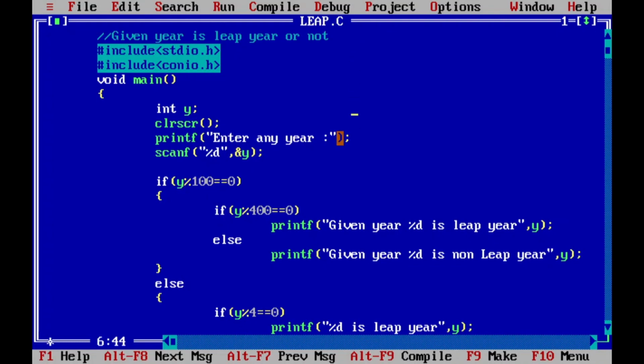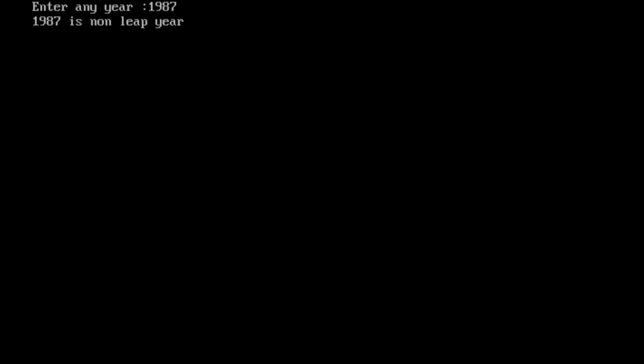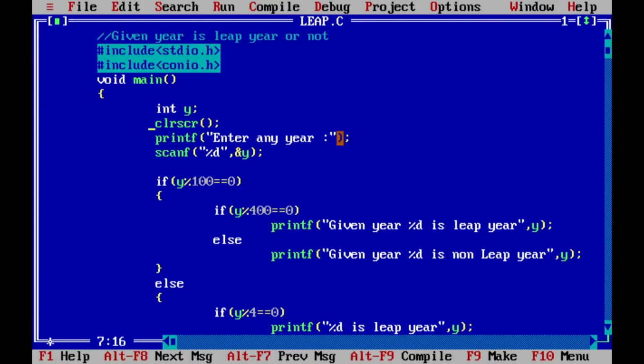See here the use of the clear screen function. Here I used clear screen. Here see the result screen. To go to the output screen, Alt plus F5 is the shortcut key. See, enter any year. The entered year is 1987. That is a non-leap year, the result. Press any key to go back. Because of the clear screen, at the output screen there is only one result, the last execution result.